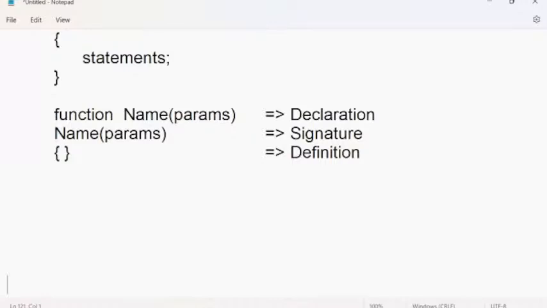Sometimes we have to write functions without definition. Sometimes we have to just use the signature. And sometimes we need the declaration. Now, how to access a function? We have to access a function by using its signature. Understood? Functions are accessed by using the signature. As it is defined, we access that.